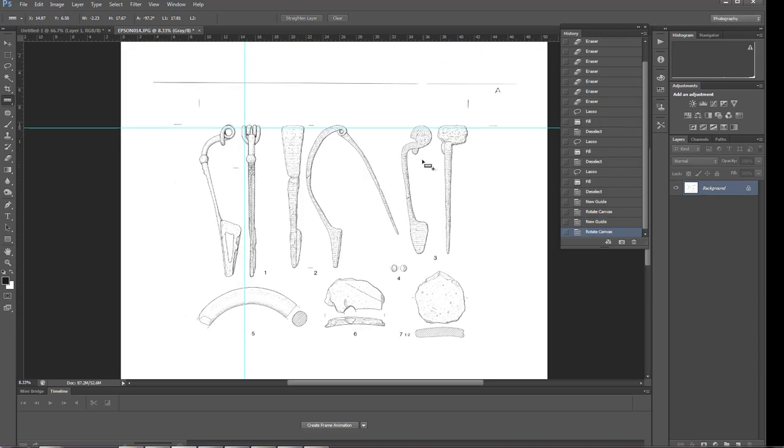Say OK, and there you go, it's straight. So this page has been pasted up in advance, but you can actually just use Adobe Illustrator, which is on the next video, to place individual fine drawings onto a virtual page in Adobe Illustrator.